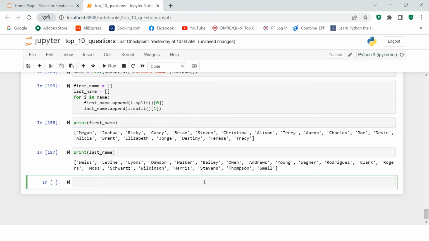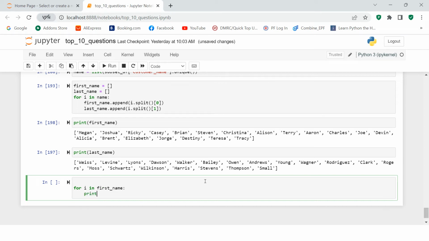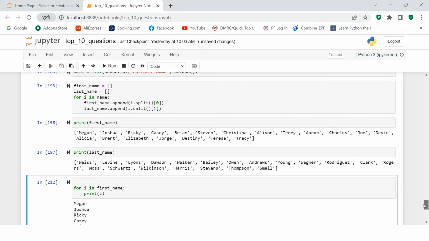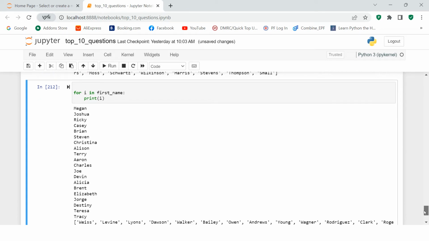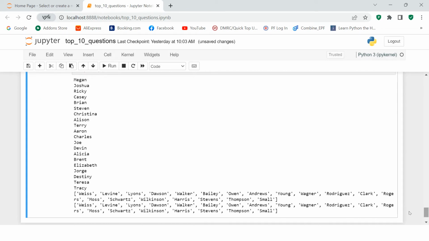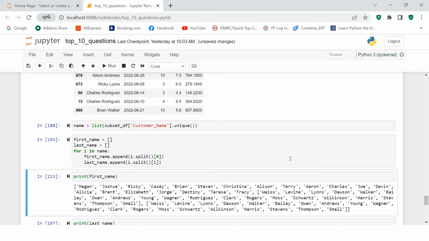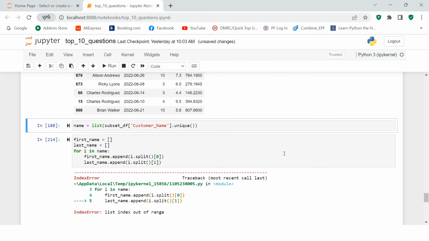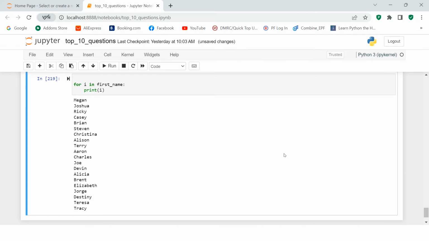For that, you would need to loop through each element from both of the lists. So I'm going to say, for i in first name, print i. So you got that, right? Here you see all the first names are written over here, because the last name was appended at the end, that's why you see it like this. So here you got the first name.